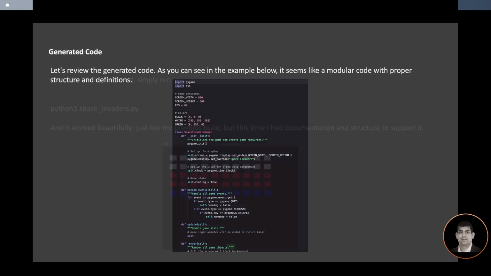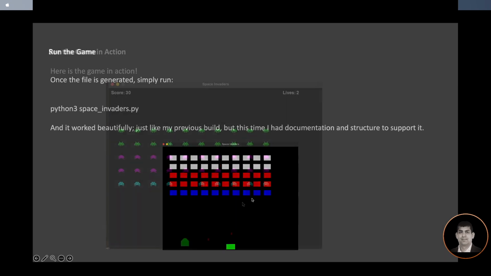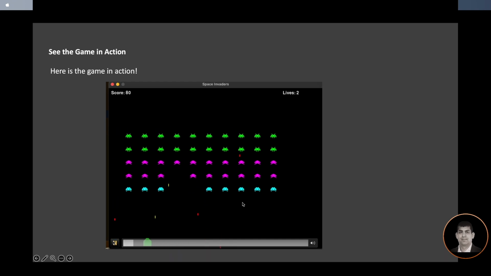Now, once the file is generated, we simply run it using the standard Python command, right? So I'm using Python 3, so my command is python3 space underscore invader.py, which is basically the file that contains this code. And if you see it, it worked beautifully, because just like my previous build, but this time I had documentation and a structure to support it. And this is how the partial screen looks. And if you see the next one here, then you will see that this is the game in action, right? So this is a functional game.